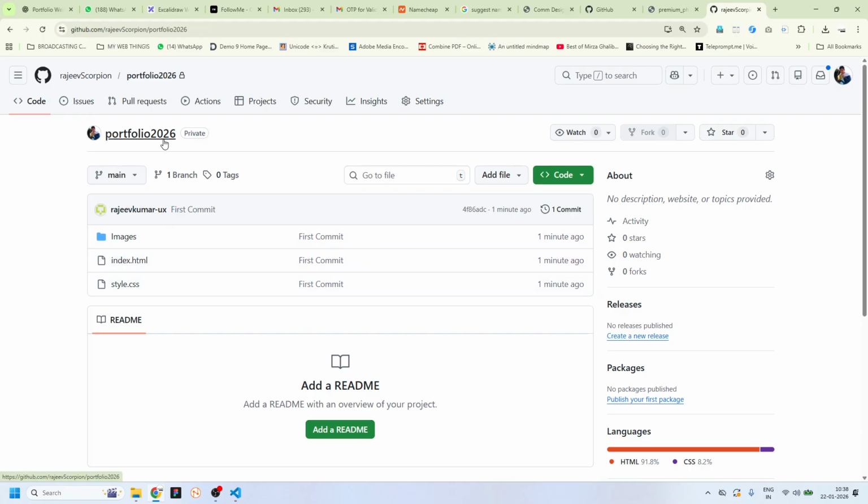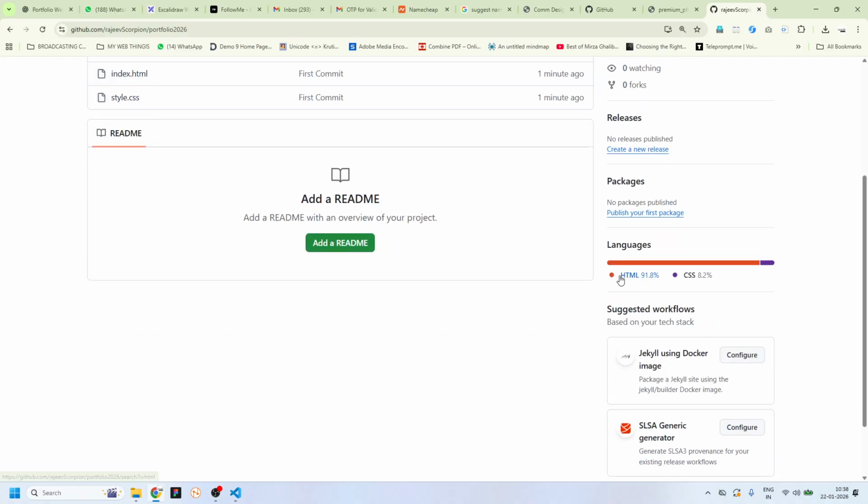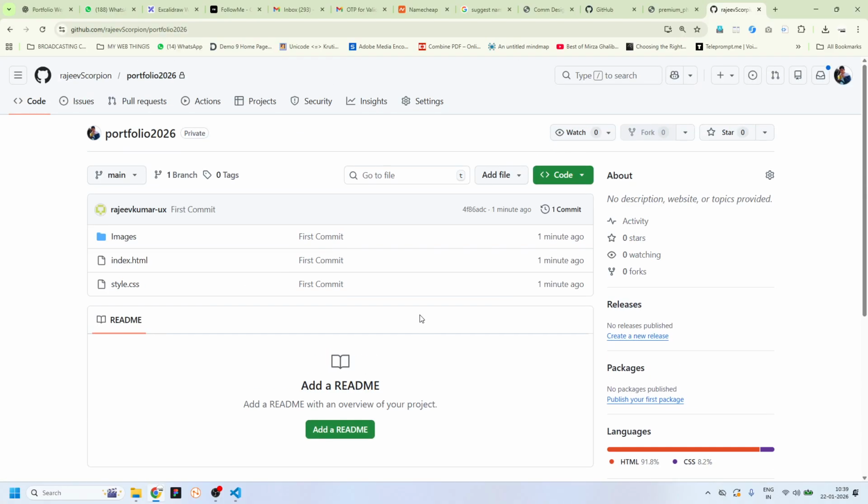So you see portfolio 2026 and I have all the files here, and it also tells me that it's 91% HTML and 8.2% CSS. Great. Now the next thing I'm going to do is I already have the Vercel account which is connected with my GitHub.